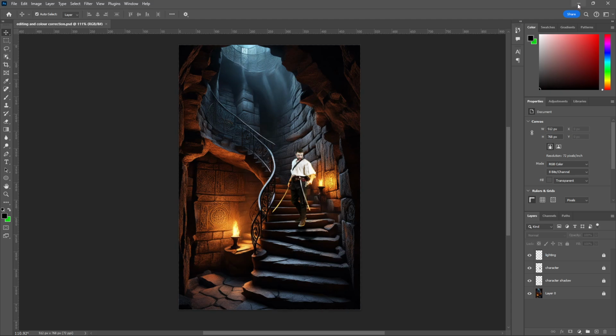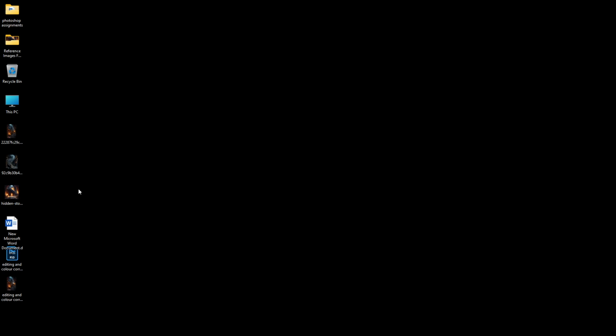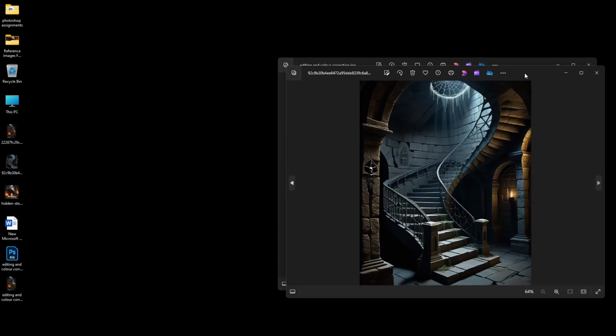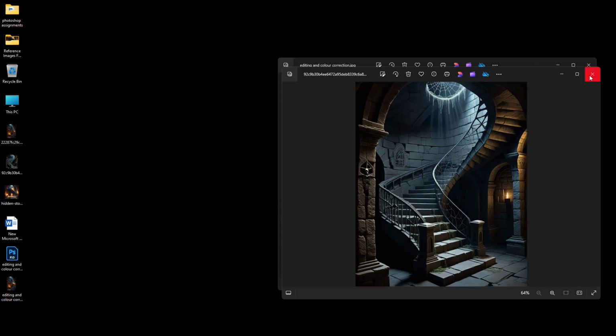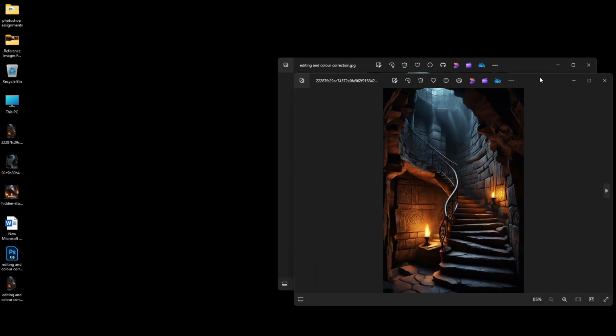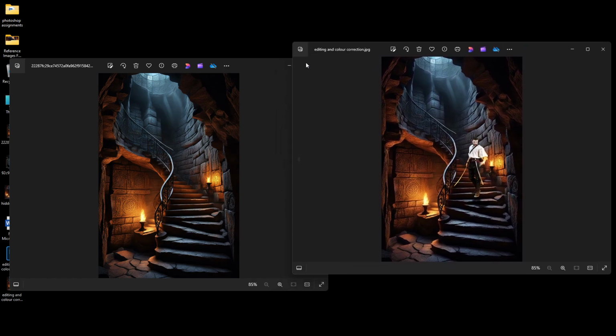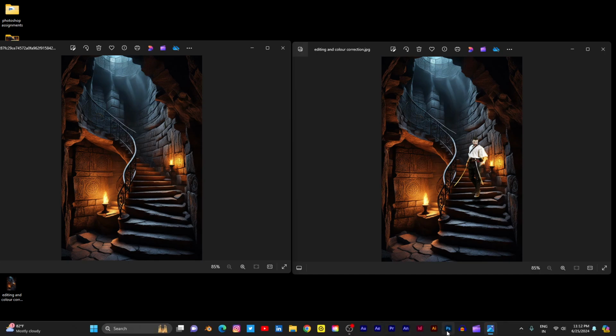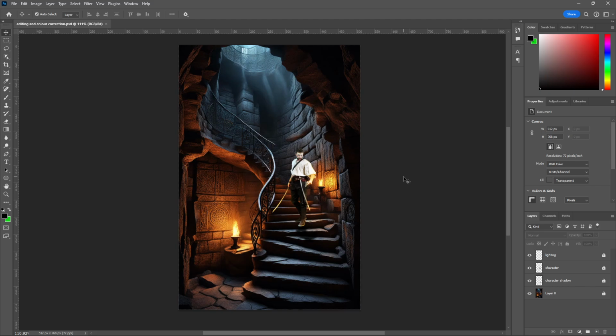So this is the assignment for today. Let us open this image. Yeah, this original one is this one. Keep these two side by side, then we'll understand. See, this is the original picture, and we edited and added color correction, right? So this is the assignment, and you also have to practice, then we'll understand, right?